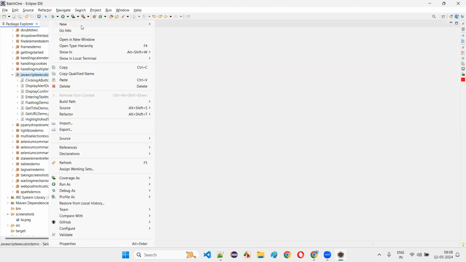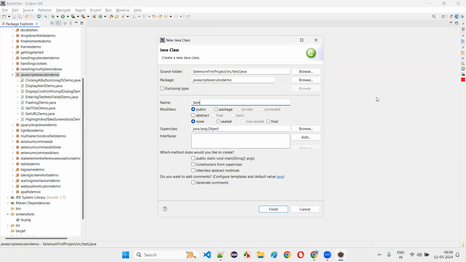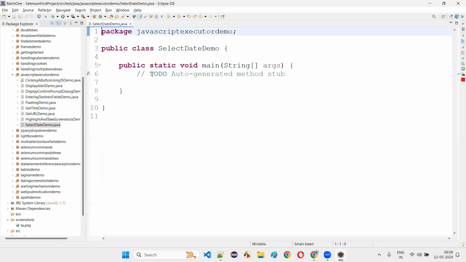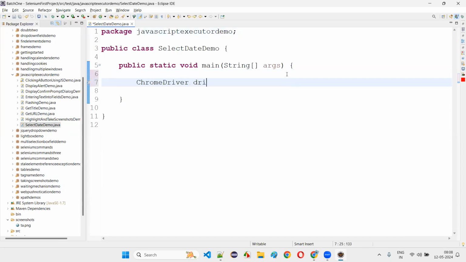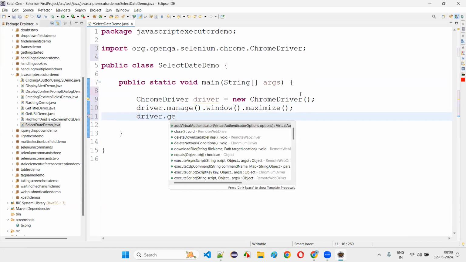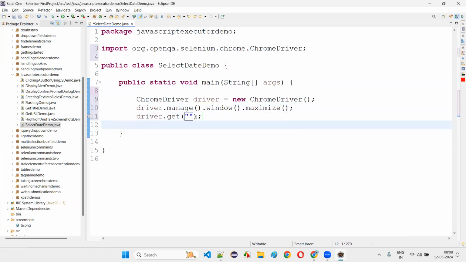So I'll just create a select date demo class with a main method. Then here I'll write down ChromeDriver driver is equal to new ChromeDriver. Control Shift O. Then say driver.manage().window().maximize() and driver.get(), and give the application URL.